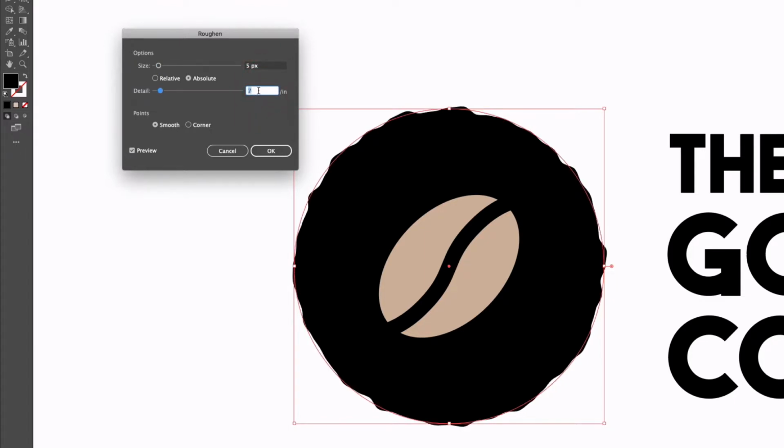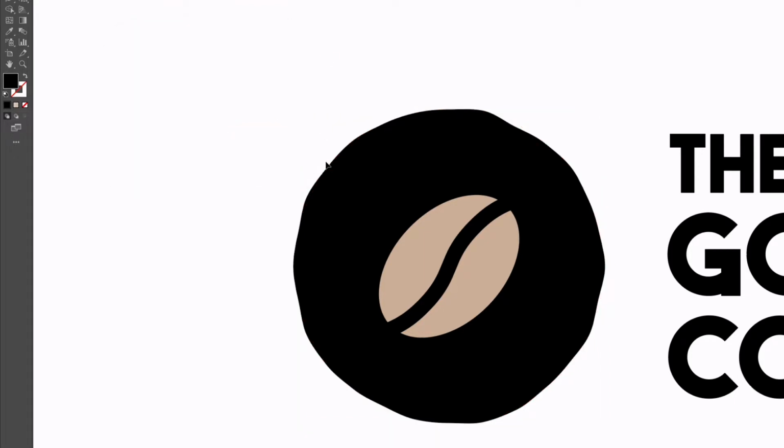I'm going to take the detail right down, go to about 3, and actually I think this is looking okay. I'll maybe take the size down to 4 pixels and click OK. We're still getting the general feel of a circle, but it's just got a slightly rougher look to it.